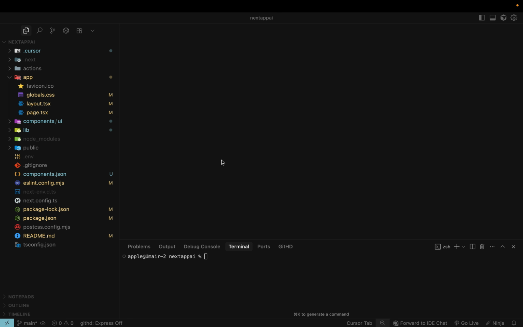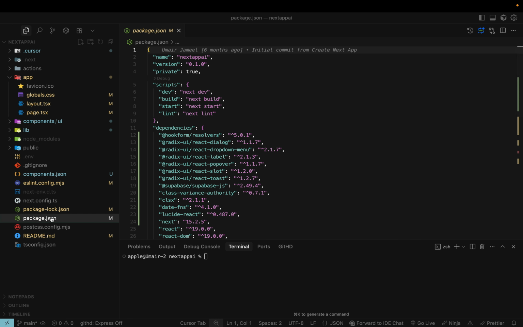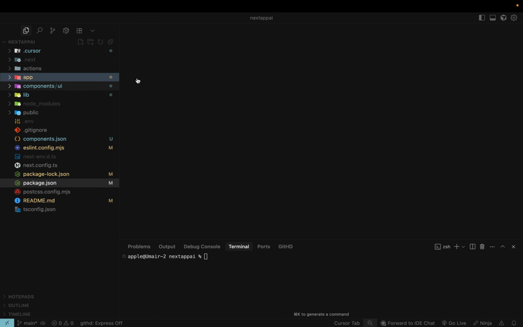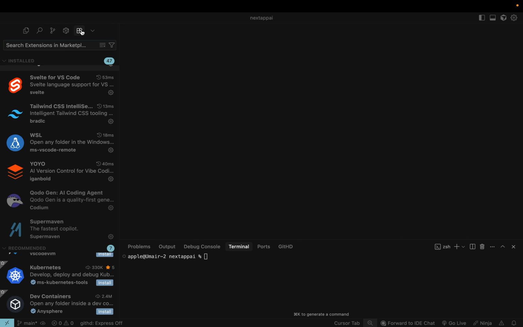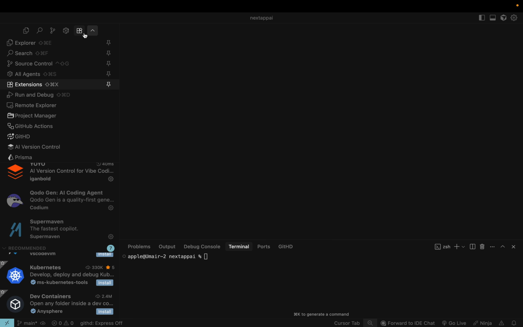If you have any idea about JavaScript libraries and frameworks, you should know how it looks, like package.json and all. So this is the Cursor AI editor. On the left side, you can see the files and folders for the project which we are working on, and at the top, we have the different options: Search, this Git icon, this Cursor agents icon, and this is the icon for the extensions. If we click on it, we can see all the different options that we have.